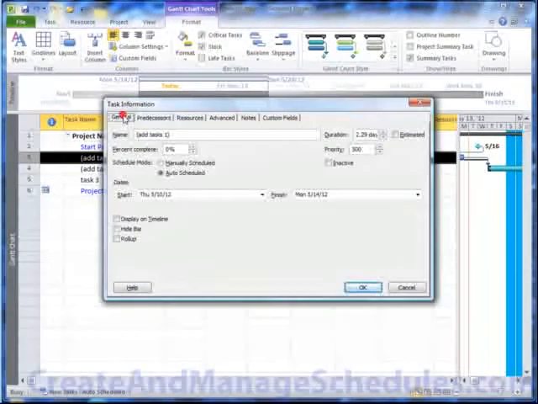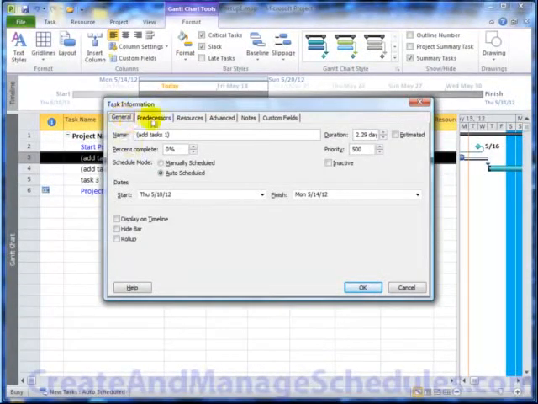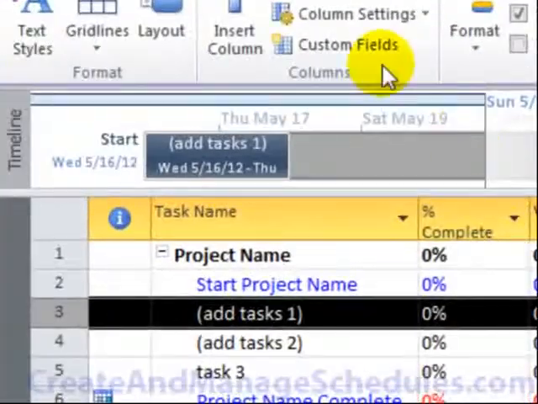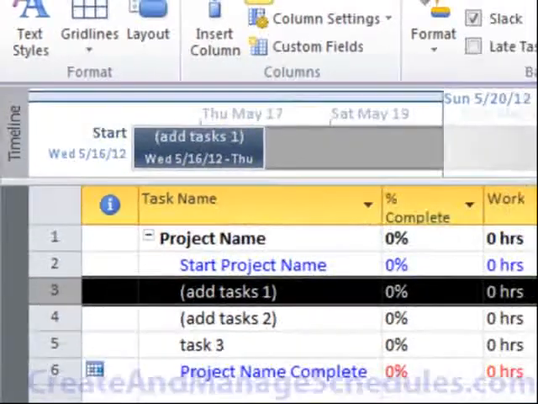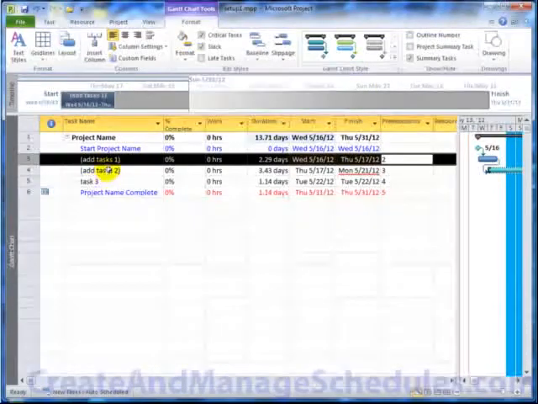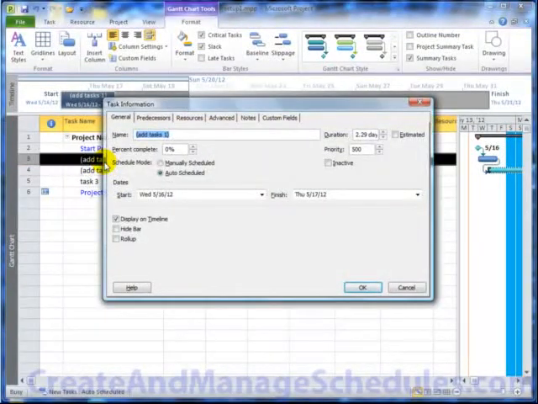Also on the task information, you can decide if you want to display a task bar. What you see here is a display on timeline, and for this particular task, if I want to see it on the timeline, if I click here and then click on OK, that task will appear on the timeline. And it can be handy to, at a glance, be able to see where specific important phases or milestones are within your project when you add them to the timeline. So that's a new feature within 2010.